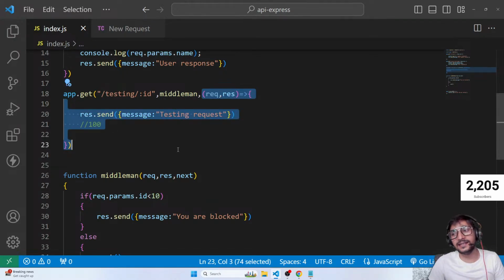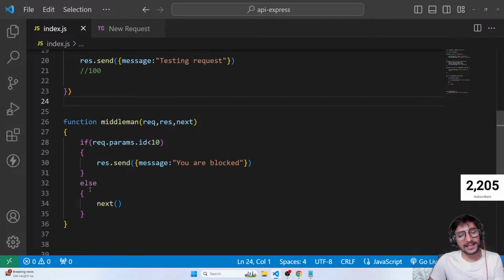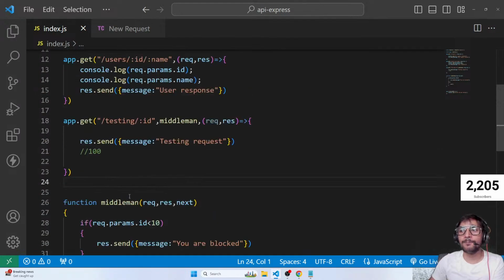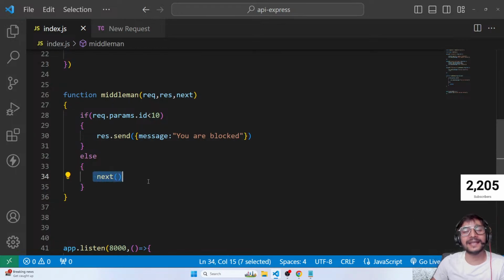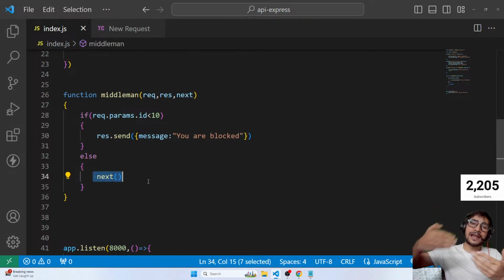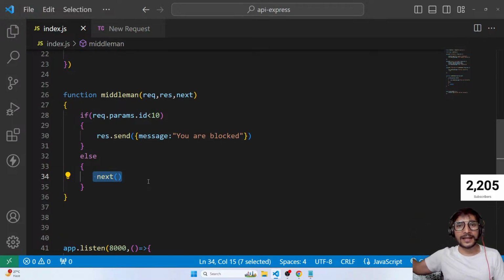Yes, it's mandatory. Now, if you say else, no, you can remove the else. But next is mandatory. If you don't have next, the request won't move to the main function where you want it to go. It won't move. That's why calling next is very important at some point. Otherwise, the request will end up in the middleware and will not move forward. Next is like, okay, fine, go ahead.